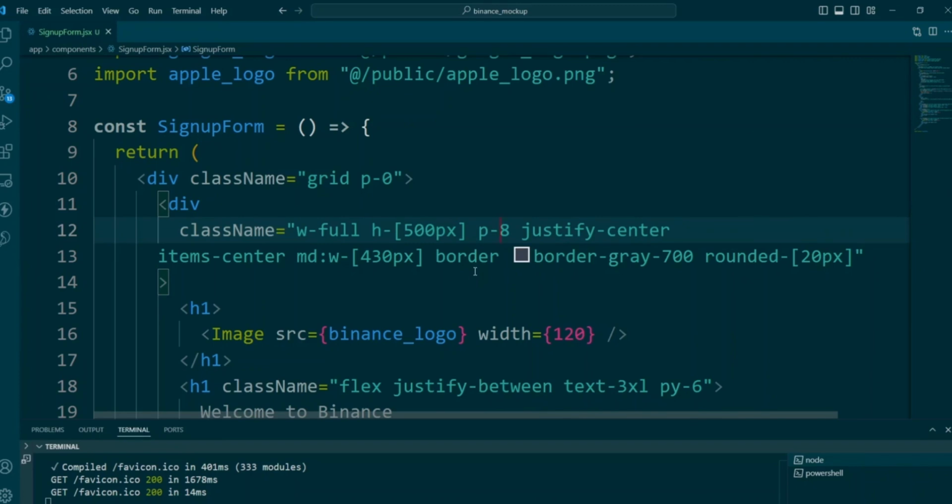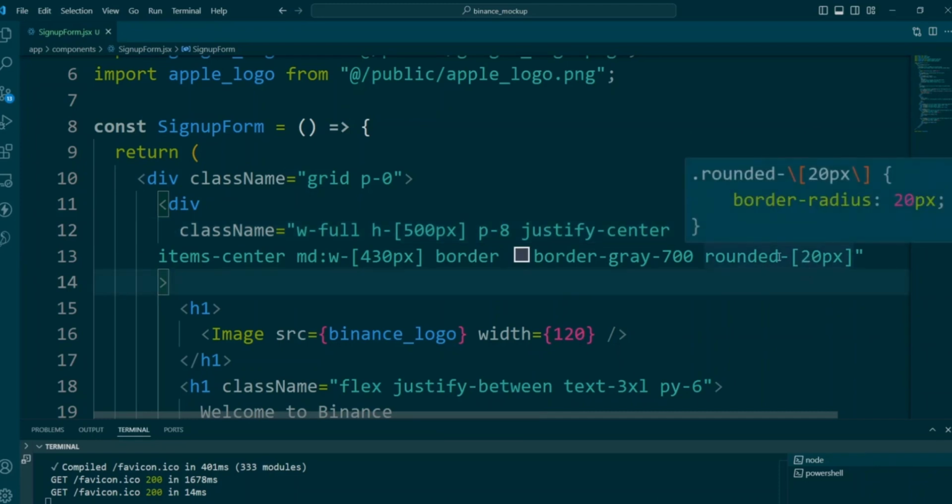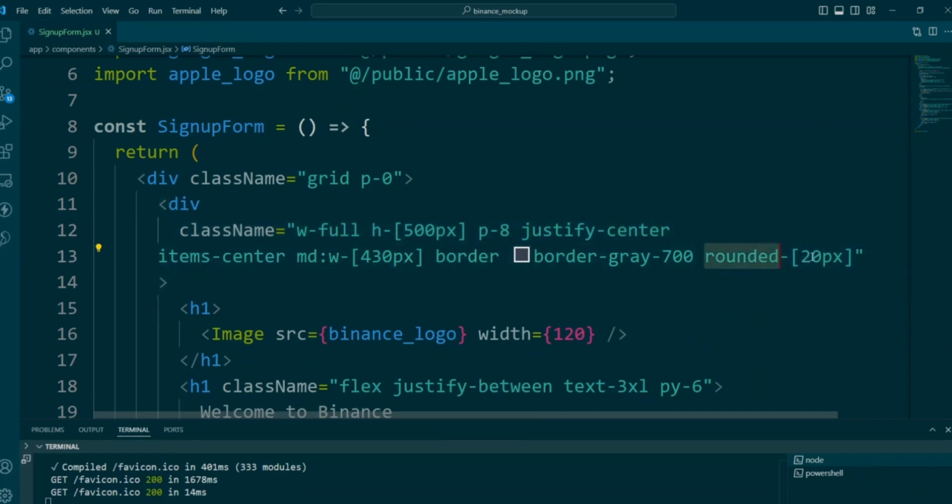Okay, so that's how I came about all these values. I played around with them and saw this is what gives us what looks closest to what we are trying to mock up. And on the corners, it's a rounded corner which comes from Tailwind, and we throw in our custom value of 20 pixel. That seems to work much better for us.